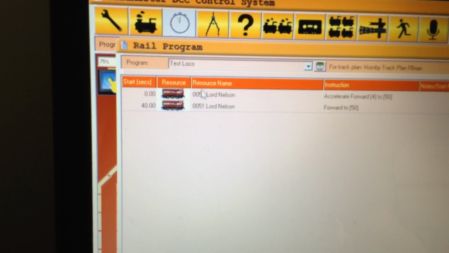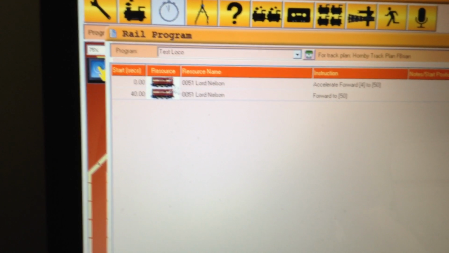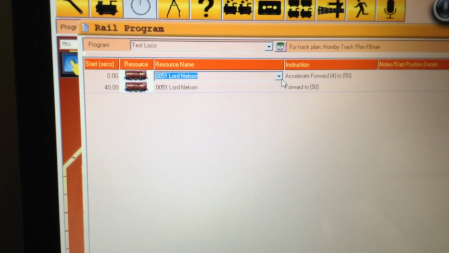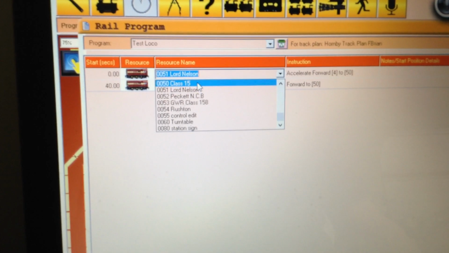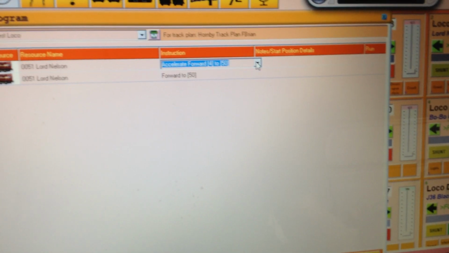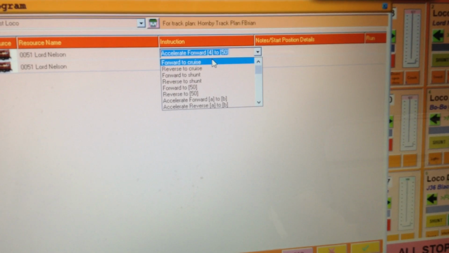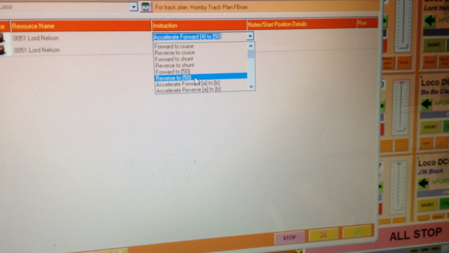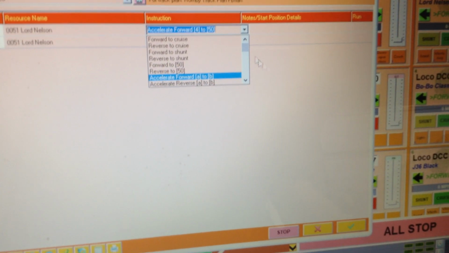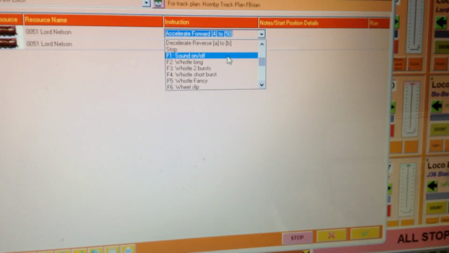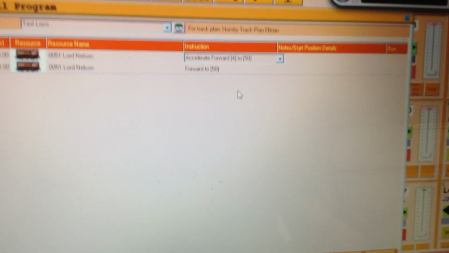So what you've got here is it starts off at 0. That's your train. In here, if you click on here, you get the list of your locos, so you put the loco that you're going to use, and then when you get to this section here, click on this box, and what you get here is forward to cruise, reverse to cruise, forward to 50, reverse to 50, accelerate. That's the one we're going to be using, but also down here you've got all your sounds. You can manually put all those in if you need to.